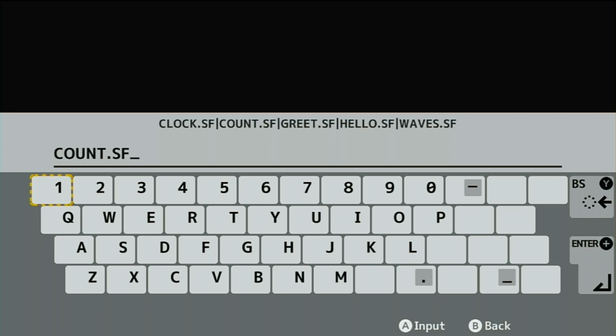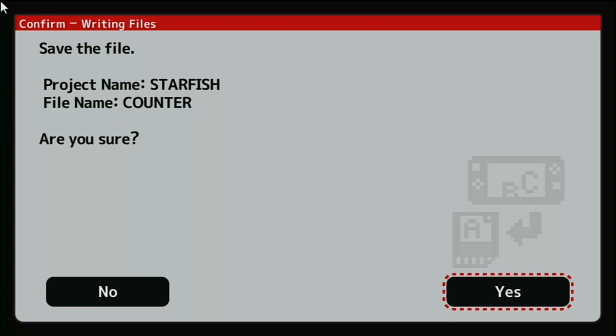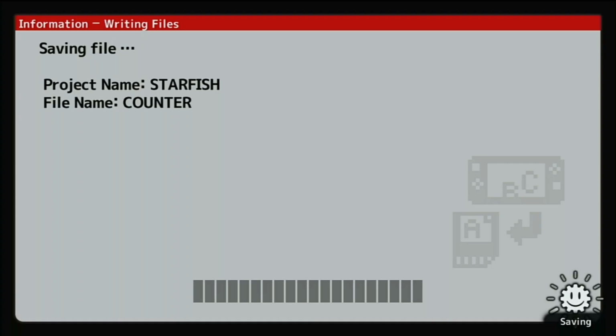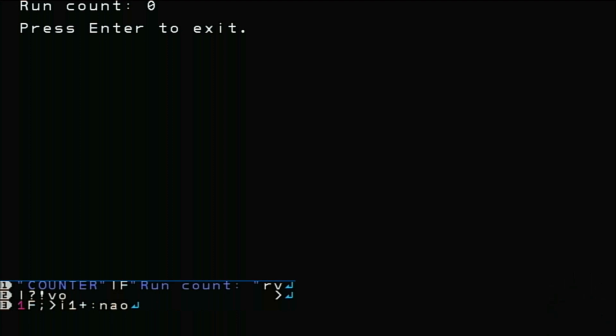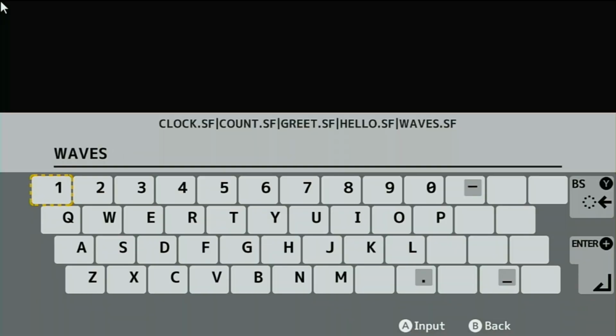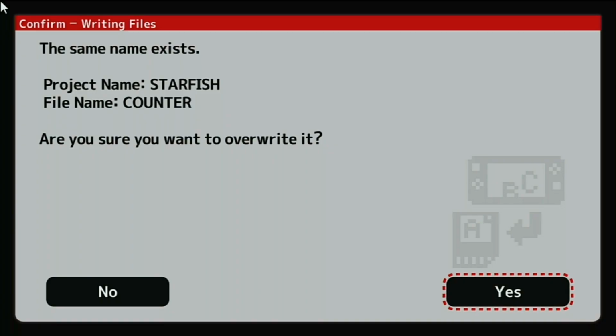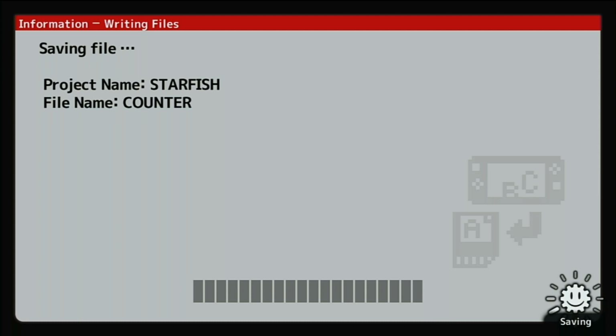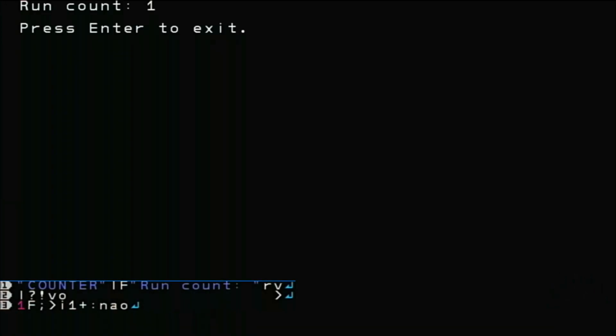This one's interesting on SmileBASIC 4 because it'll constantly ask you if you want to overwrite a file. I like it at least. Demonstrates the concept. So, file not found, file name counter. Oh, save the file. Yep. And you can see we've run it 0 times. Run that again. And now we've run it one time.